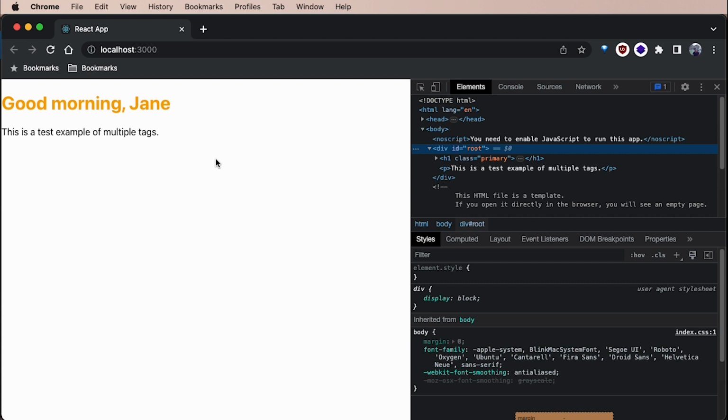And that's in a nutshell what React fragments are. They're just a functionality that allows us to have a functional component that's able to return multiple child tags in its return value.